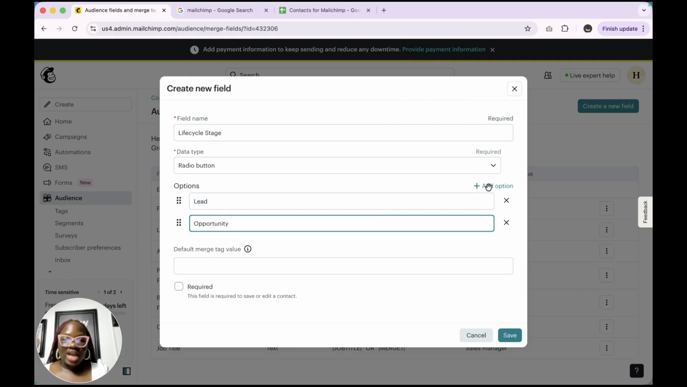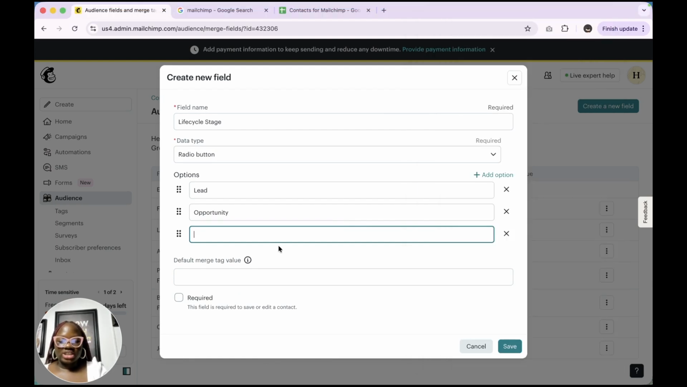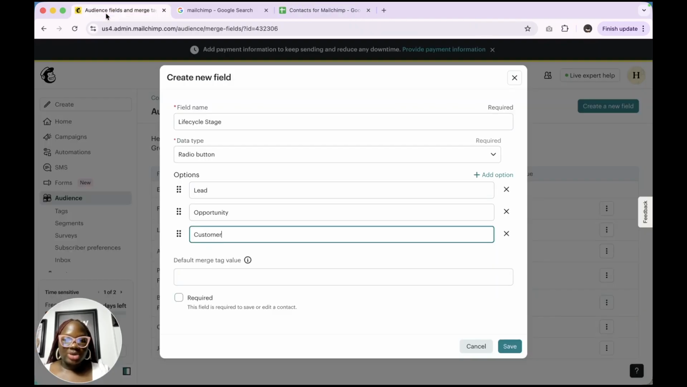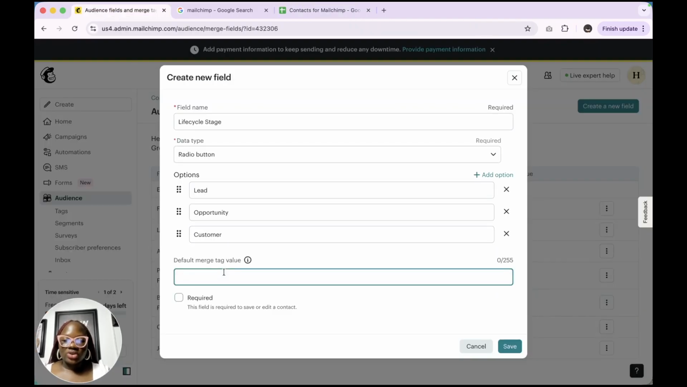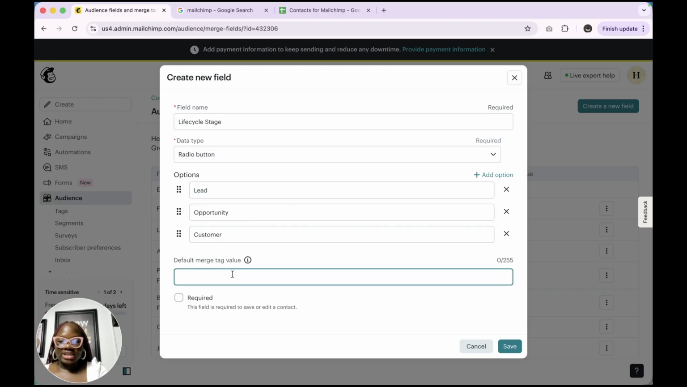So I'm going to click on add option. The next one we have after opportunity is customer, which I'm going to be pasting in here. And for all of these options, you have to make sure that you copy all of the options from here into your Mailchimp account. So we can use the default merge tag. That means this is going to be the default value for this particular field when we are creating them. So everyone that is coming in is going to be coming in as a lead. So this will be the default tag that we are going to be using.